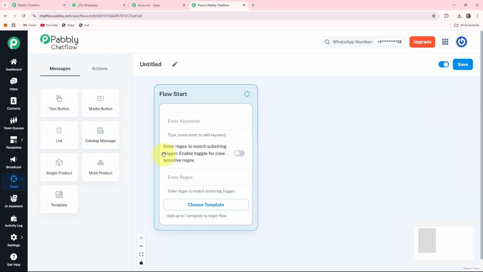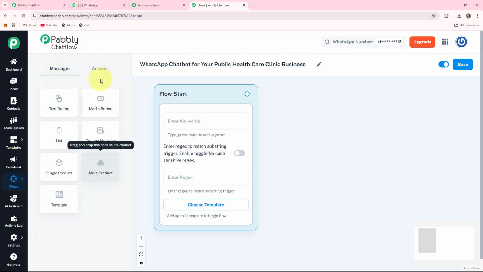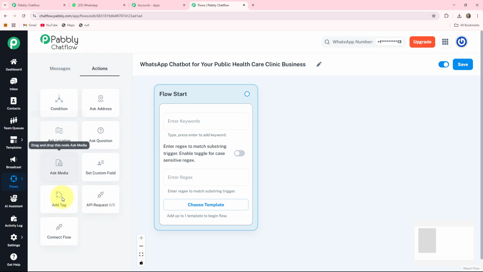So this is the starting point of our flow, but before this, first you have to give a name to the flow that you are creating. As we are creating a WhatsApp chatbot for our public healthcare clinic business, so here I am providing a name. Now I'll give you a quick review about these two options, messages and action. Under the messages you can see different buttons, as well as under the action you can see different buttons. We will use these buttons in the creation of our flow.